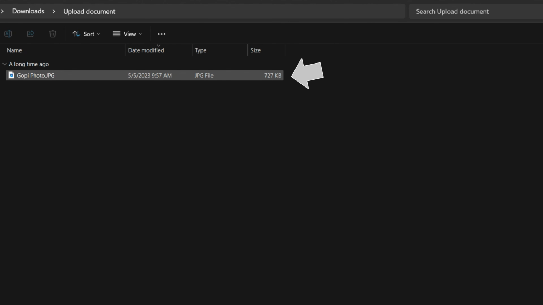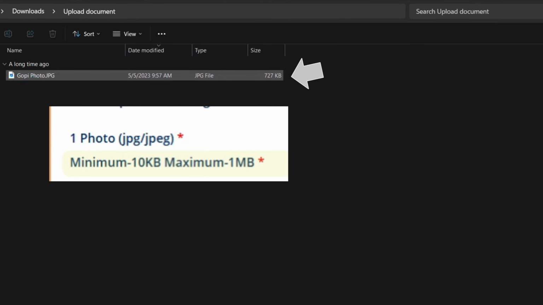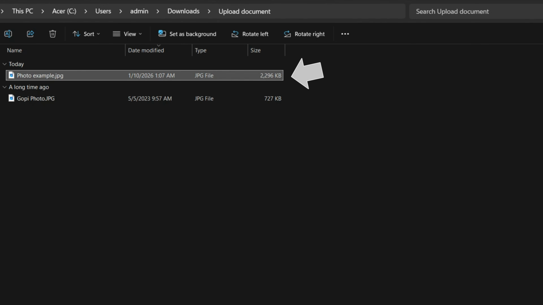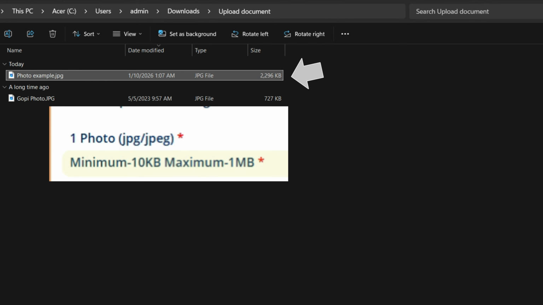So you see here, this is the photo which I'll be uploading, and the photo has to be a JPG or JPEG file. So it meets the criteria, and the size has to be less than 1 MB and more than 10 KB. Here I am showing a photo example where the size is bigger than what is accepted.